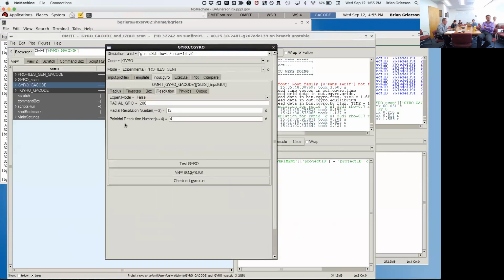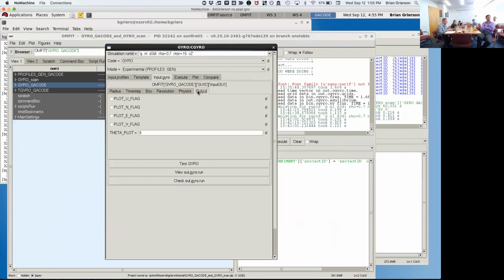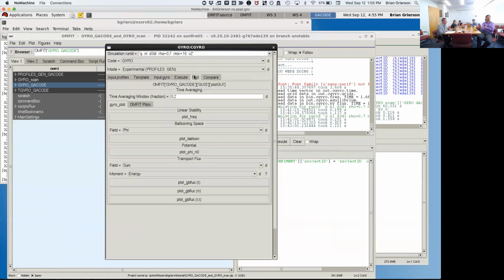Everything else is kind of the same. Only you have things like the nonlinear multiple modes. People that know gyro know these variables, which is the box multiplier and all these outputs, the resolution, the physics, the output, et cetera. Execution: I was continuing this run on Dawson at Princeton with 256 cores, and I would run it in 10-hour blocks. So I would say, run gyro and wait, or run and monitor.